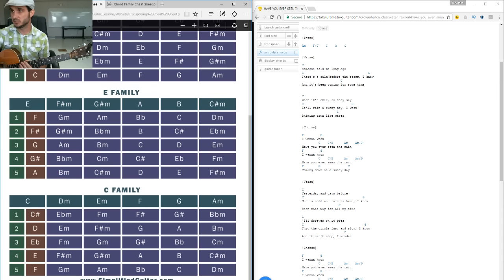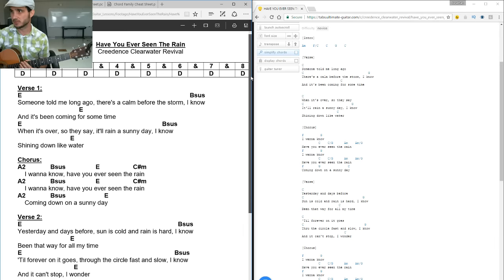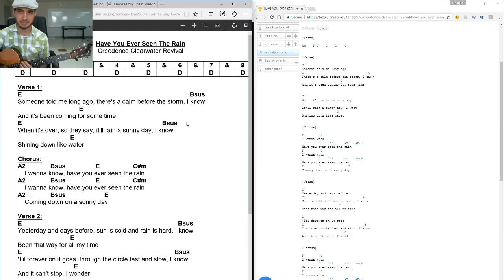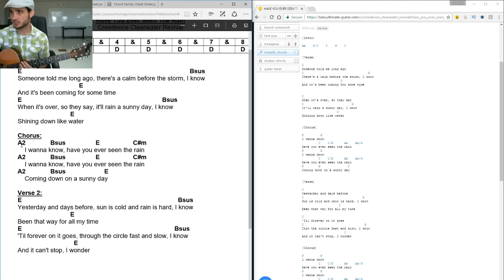So that's what I'm going to do, and I went ahead and did that for you. I copied that text to put it in Word and typed it all in here. So this is what the song looks like in the key of E. You see I've got E here, B suspended, A2, and C sharp minor.